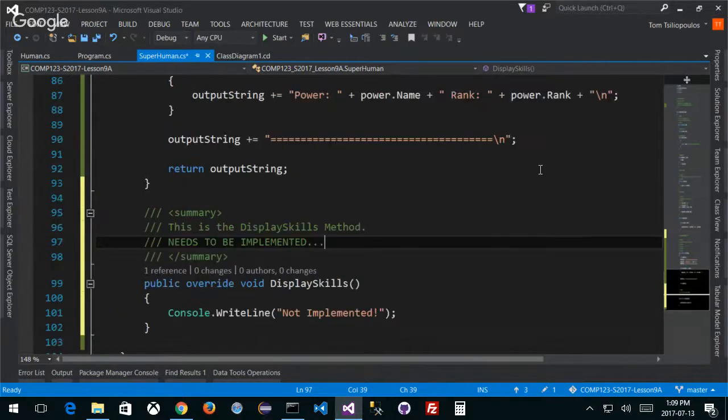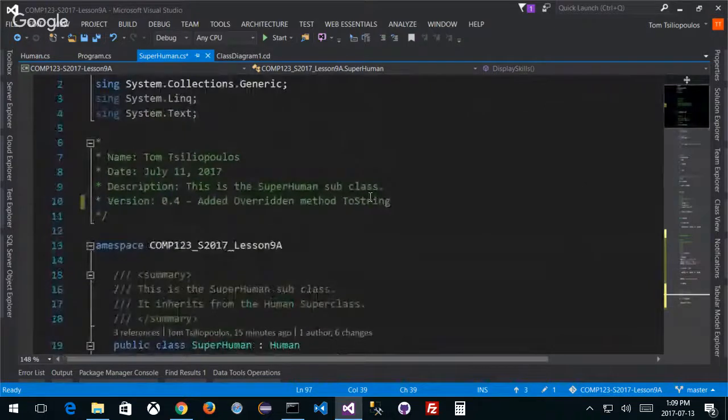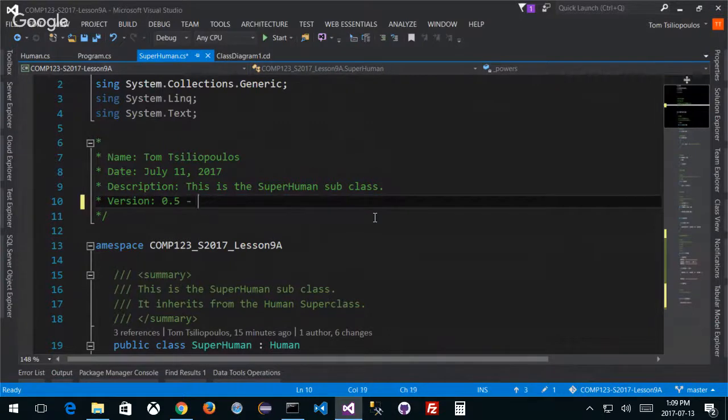But we've made a change to our superhuman class, so I'm going to go up here and say something like this. So 005 or 05. I'm going to say added stub method. That's what a stub method is. A stub method is a not implemented method. It's just a stub. It's empty. It's not really ready for production. All right. Added stub method display skills to conform to human abstract superclass. Conforming to that because the abstract superclass requires me to override it, so I'm just doing it. Okay, that's all I'm doing.